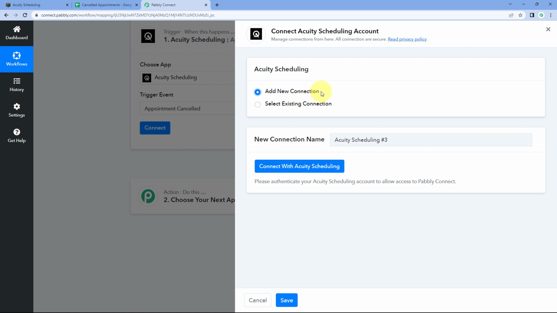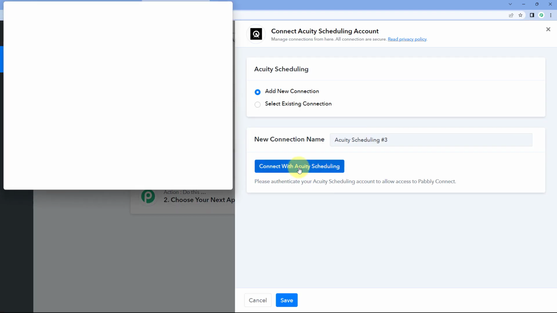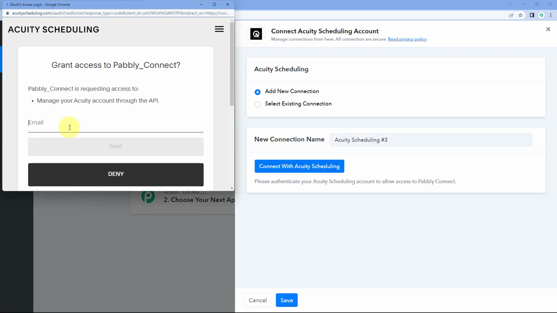So here guys, we have to connect our Acuity Scheduling account with Pabbly Connect. And to make this connection, click on this Connect with Acuity Scheduling button. Then just enter the email address of your Acuity Scheduling account. And then just click on Next.